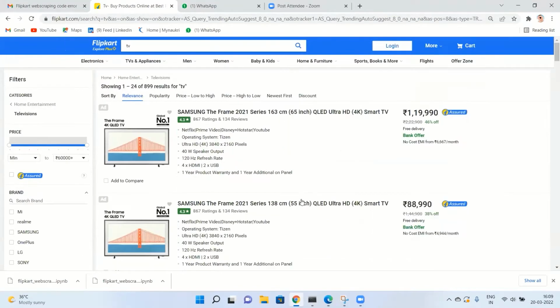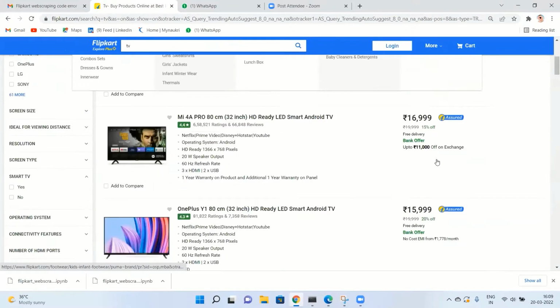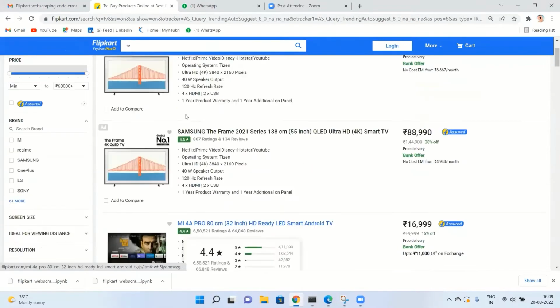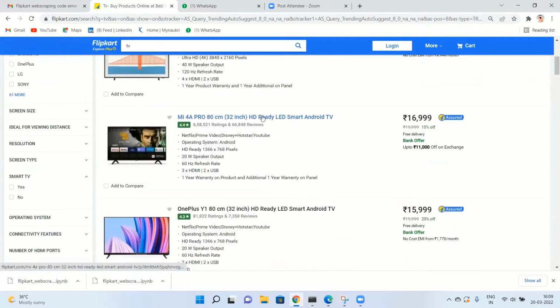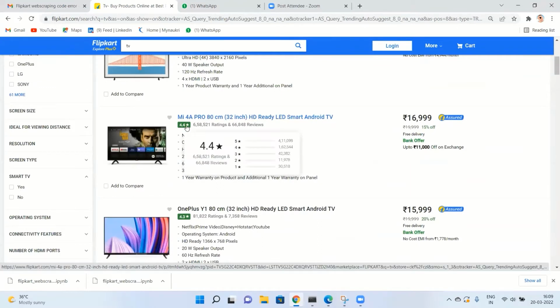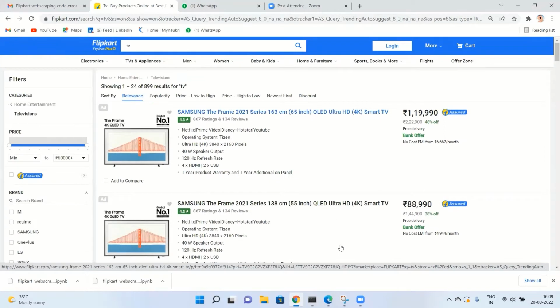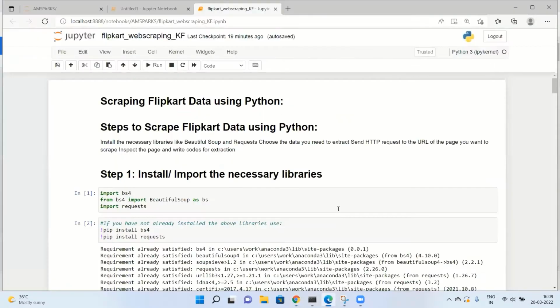This is a Flipkart website. So these are all the details of the television, the name of the product, the ratings, the specifications, and the price. So we'll be scraping this data, and then finally we will create a data frame out of it. We'll store all the records in our data frame. So let's see how to do that. Let's see in our Jupyter notebook.